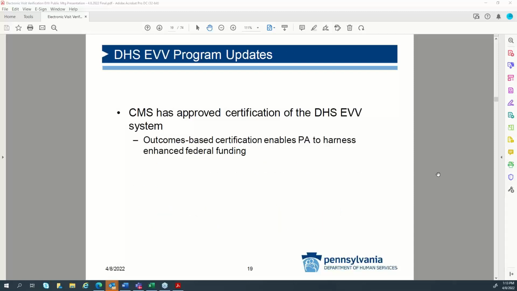And finally, for this section, we wanted to note that CMS did approve certification of the DHS EVV system, and that certification enables PA to harness some enhanced federal funding to help finance the development of the DHS EVV system. So major kudos to the EVV team in getting that done.